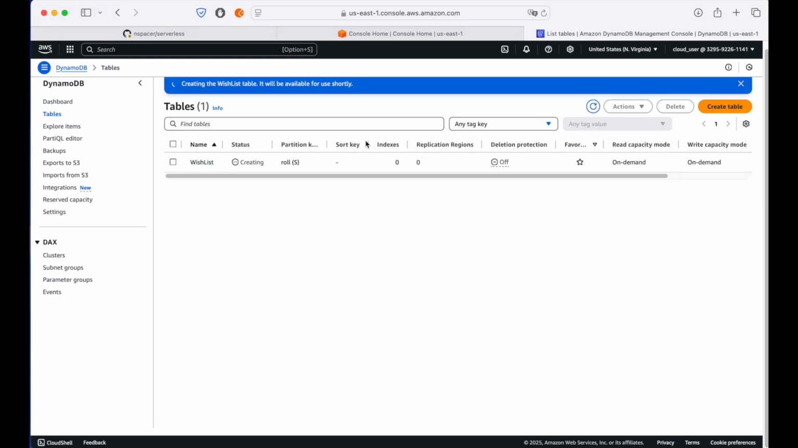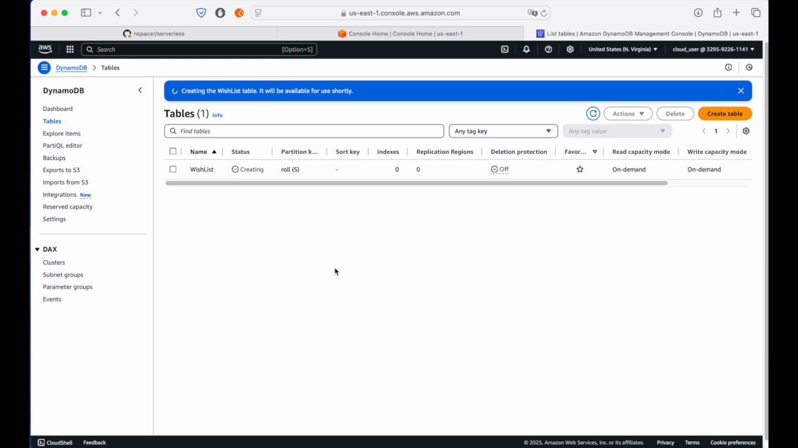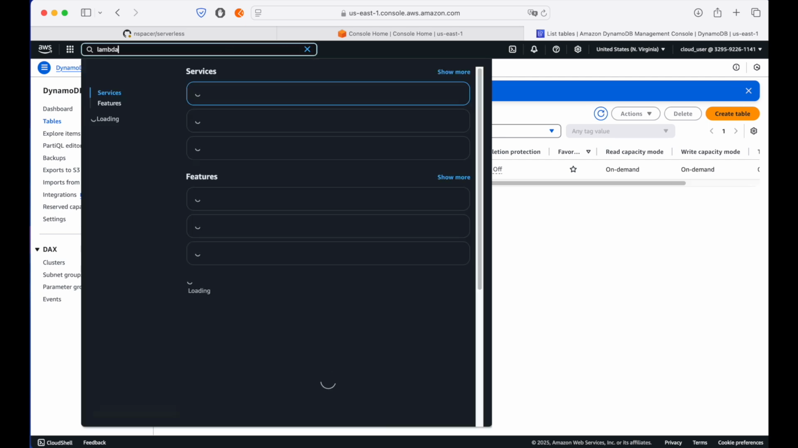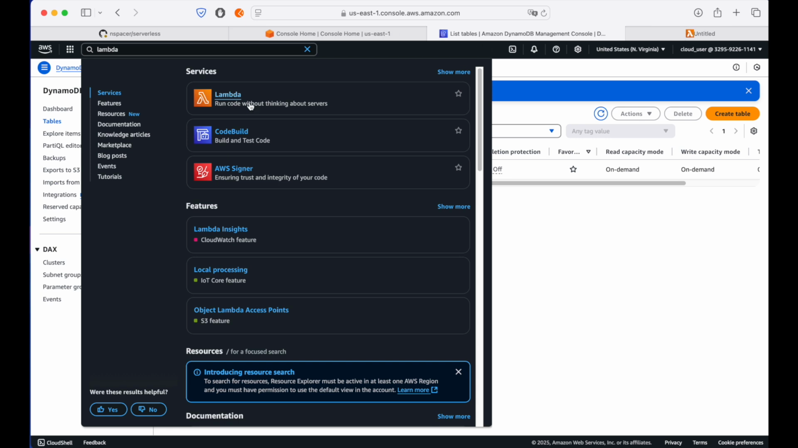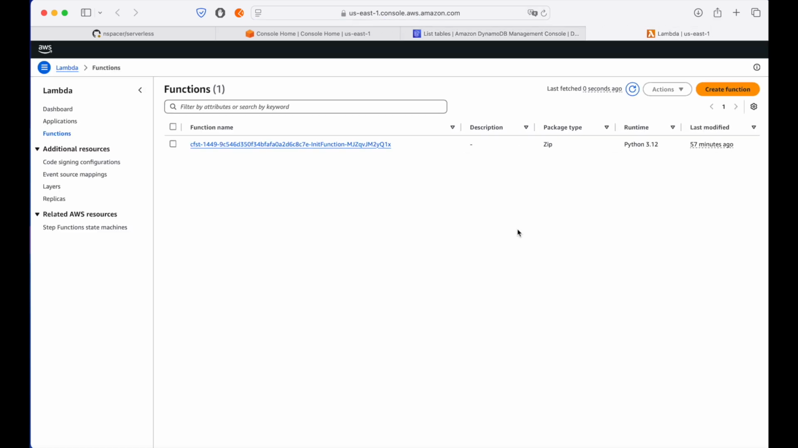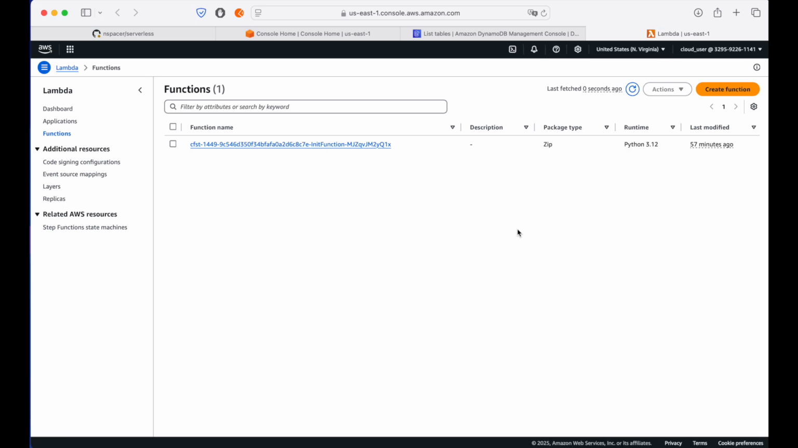And you see the DynamoDB table is being created, but it takes some time. So what we will do in the meantime is we will create our Lambda function, which will serve the traffic from API Gateway and which will be the kind of front end for my DynamoDB table.